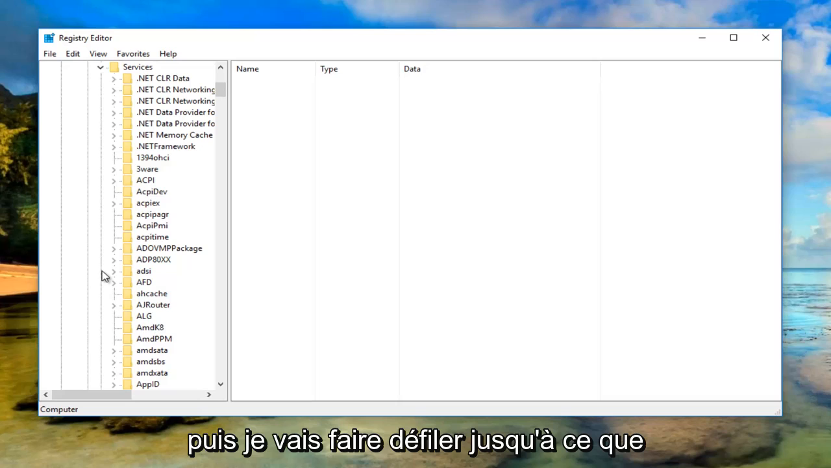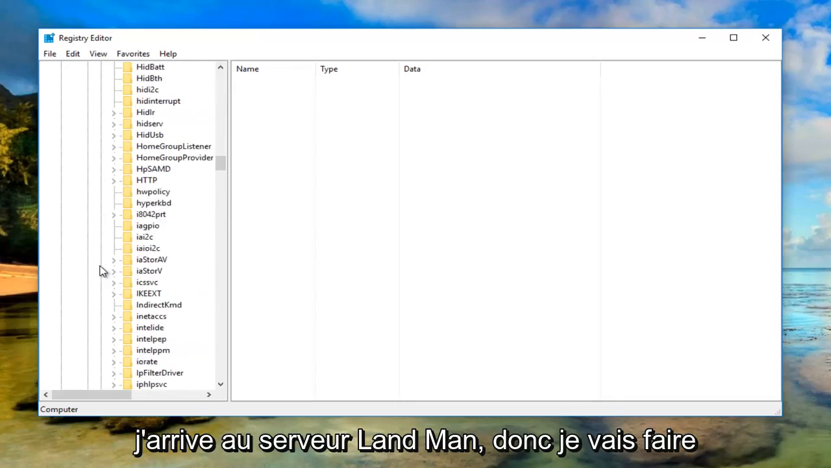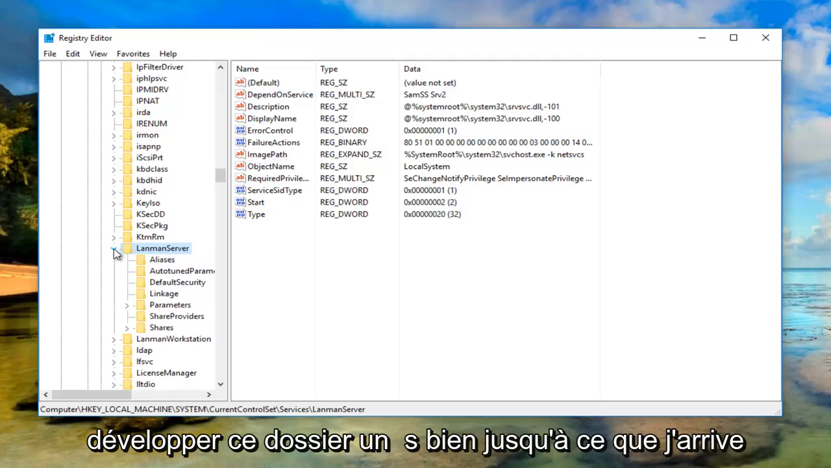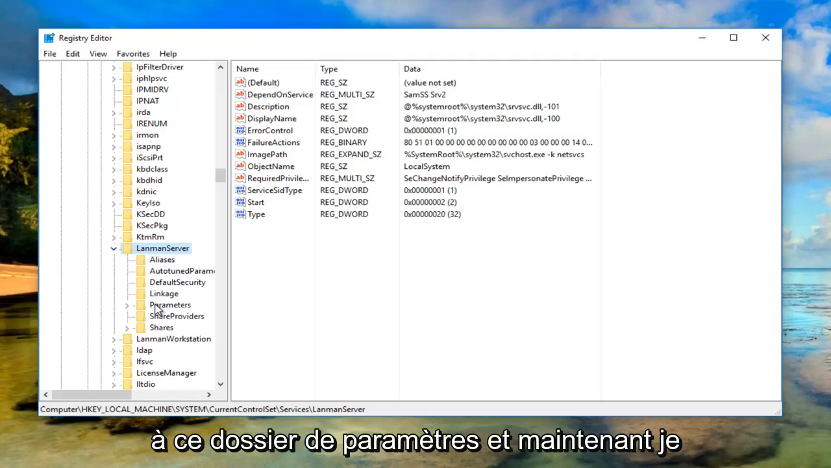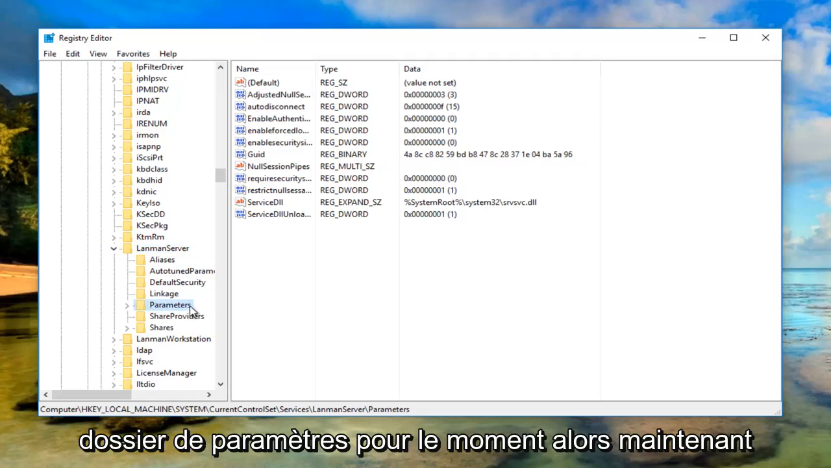And then I'm going to scroll down until I get to LanmanServer. So I'm going to scroll down here, right here. So underneath LanmanServer, I'm going to expand that folder as well until I get to this Parameters folder. And now I'm just going to simply left click on the Parameters folder for the moment.